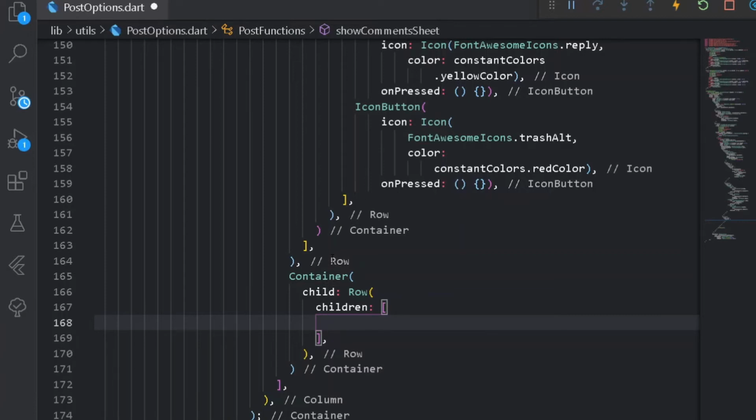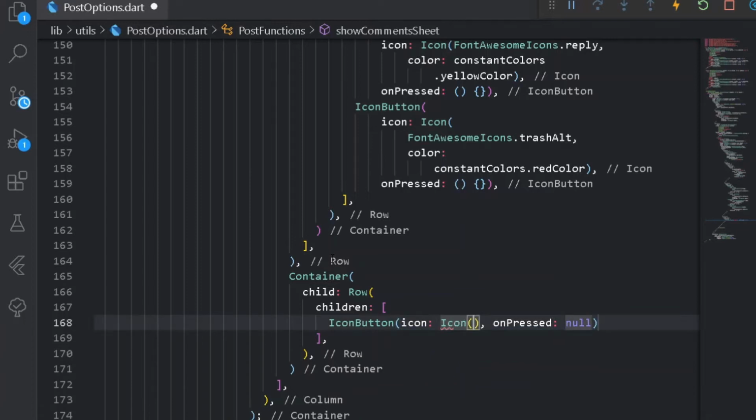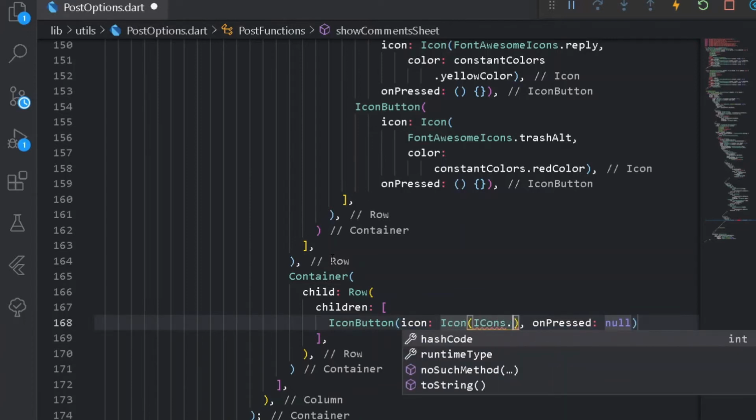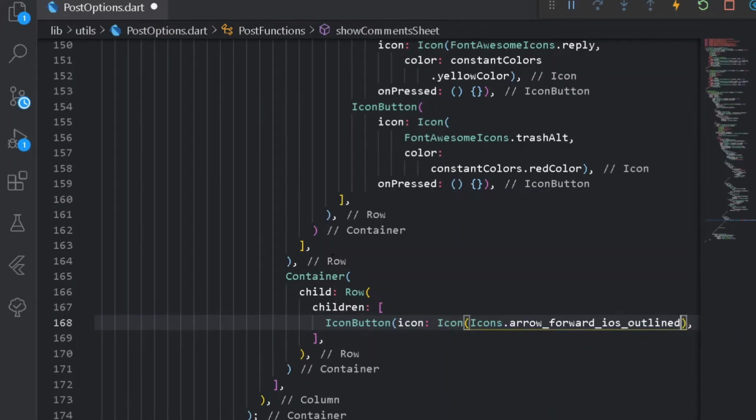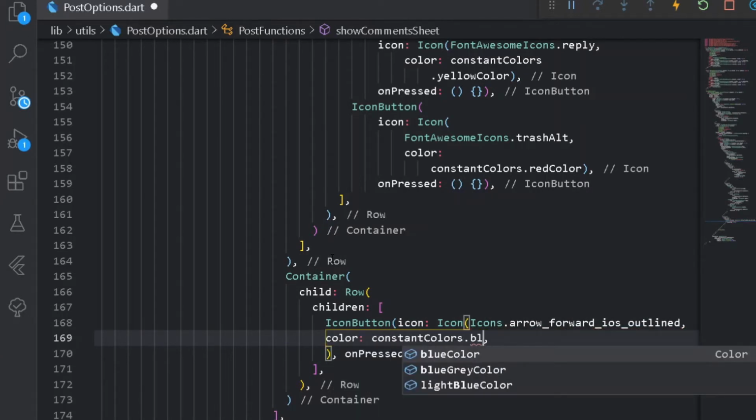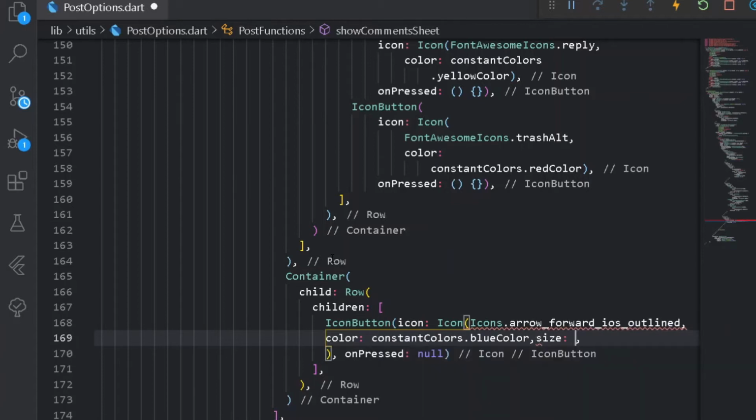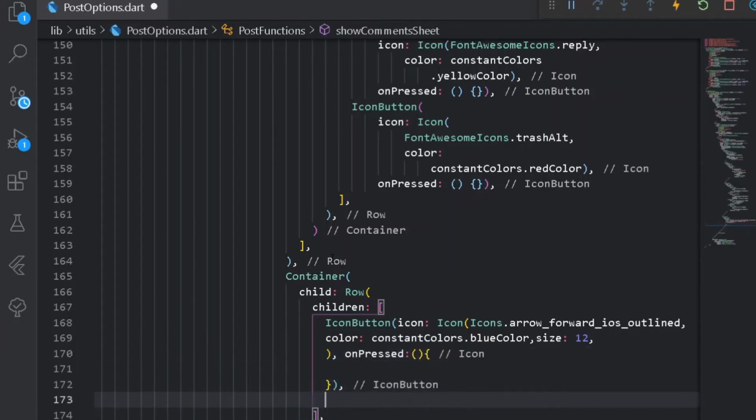So here first of all, let's have children. Under the children, first of all, let's have an icon button. Under this icon button, let's have an icon from icons dot arrow forward, arrow forward, this one. It was quite hard to guess where it was. After having that, let's have a color of constant colors dot blue color. Also let's have a size for our arrow of 12. After having the following button, the on press method will be null for now, that is empty for now.